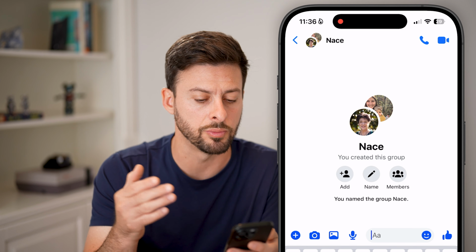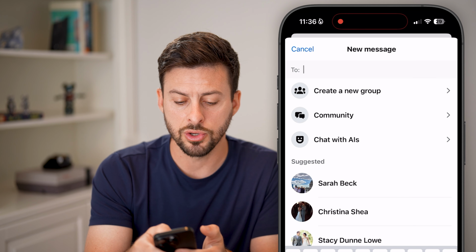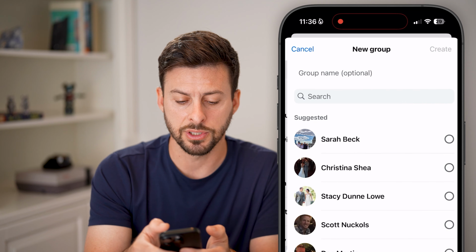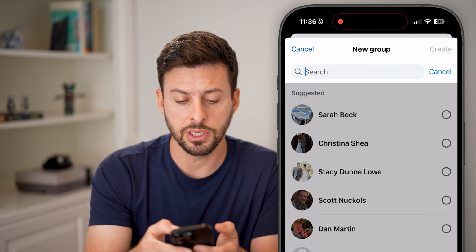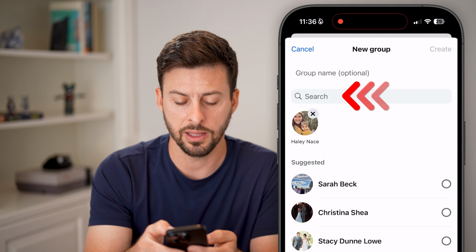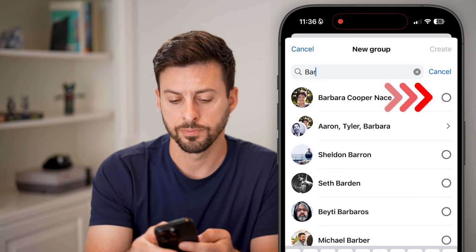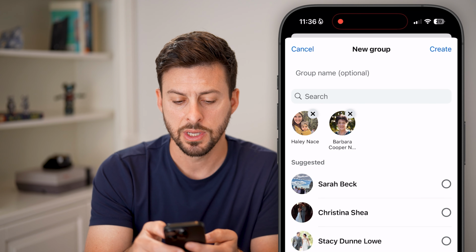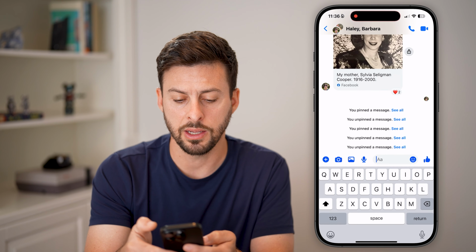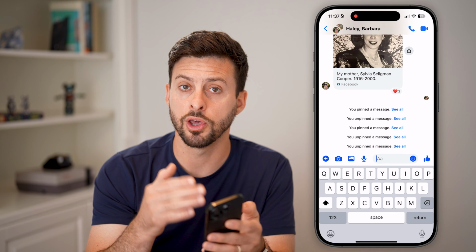Now that's one option, but another option is just to tap on the pencil and paper icon at the very top right. And then we'll hit create the new group at the very top. And on here, all you need to do is search for their names. So again, let's say I want to search for Haley. And then again, I want to search for Barbara. So you can just tap on their names and then you can just hit create. And just like that, you have created that group chat with those specific people.